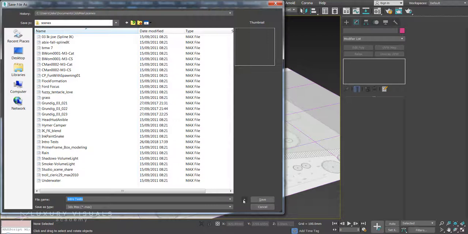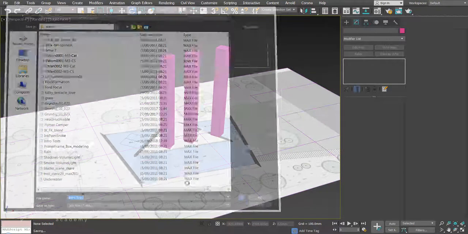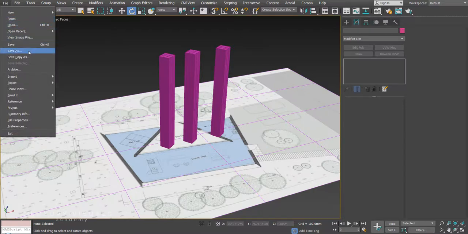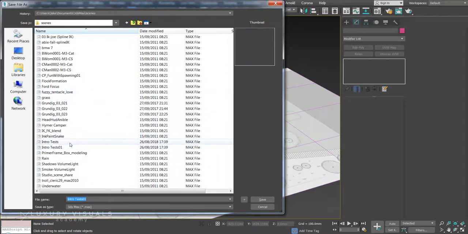So if we hit plus instead of save, what this is going to do is save a copy. So that's our original file, and then when we hit the plus, it got 0.1, and if I did it again, it would have 0.2.